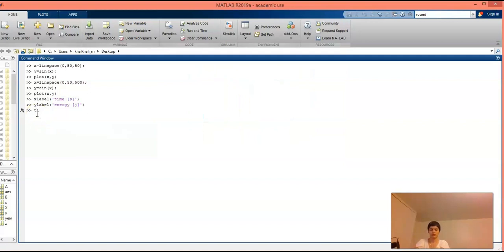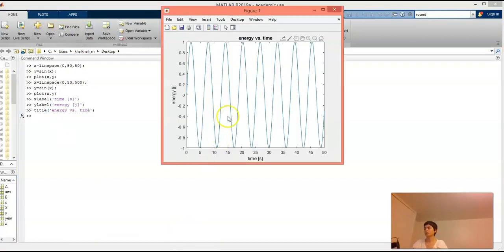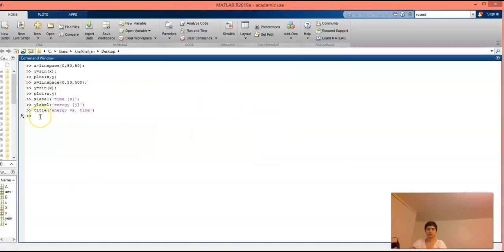Now if you use the title command, title, Energy versus Time, close the parentheses and enter. Now this time if you open the plot, you can see the title has been entered for the plot. So I would close this, clear the command window.